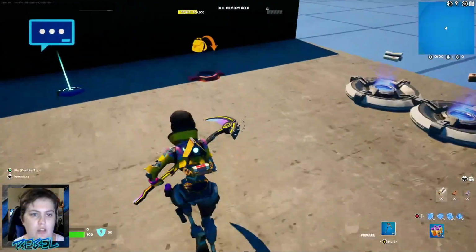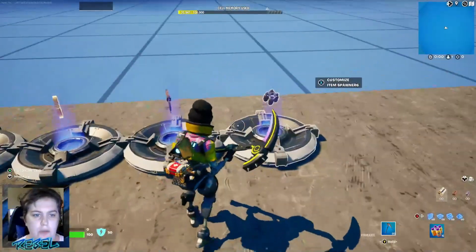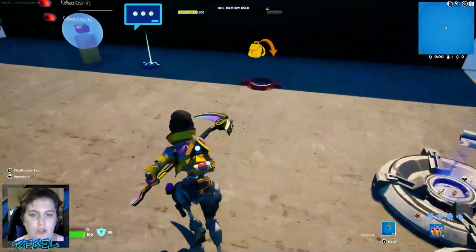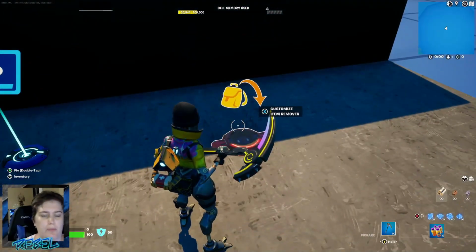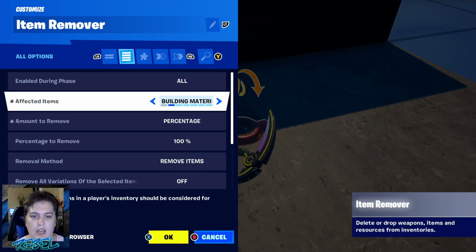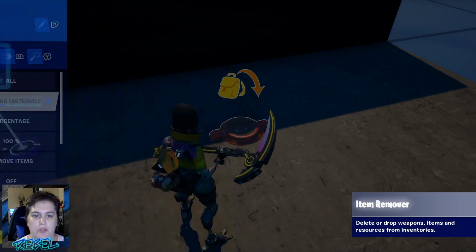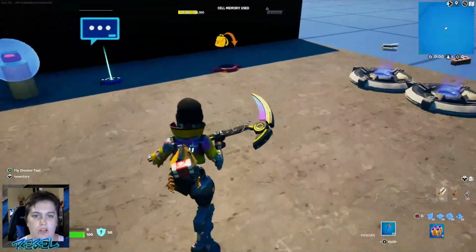There you go. Okay, so I went ahead and added another item spawner with a consumable, because I wanted to show you guys that this does work if you choose just specific things, or if you put items in there, but I'm not going to put items in there for this tutorial. So let's say I want to remove just the building materials, okay? So let's go ahead and start it and show that.